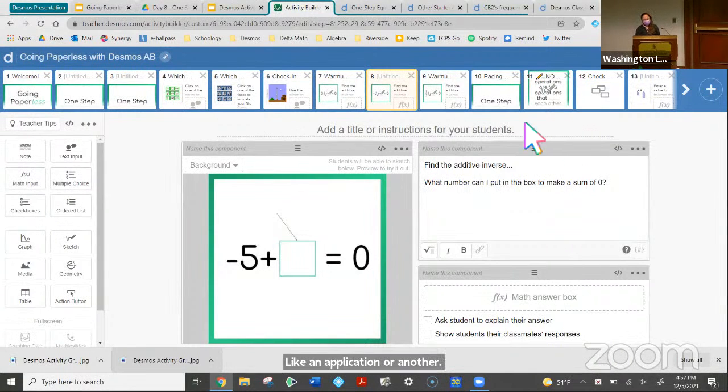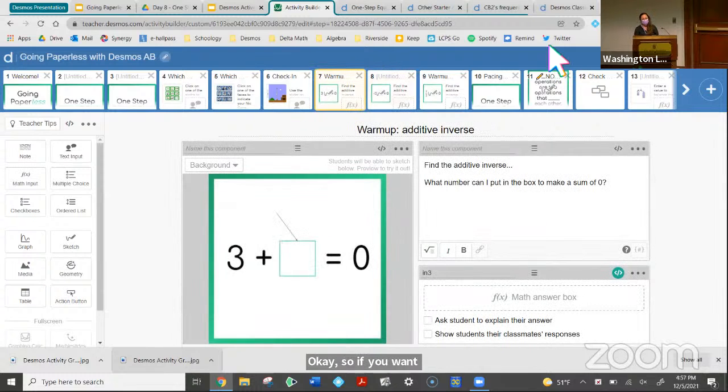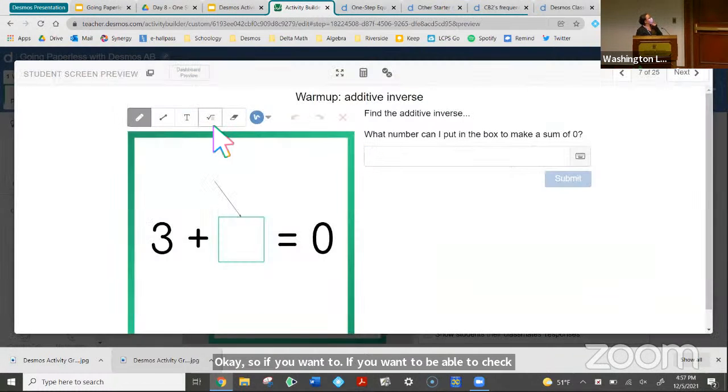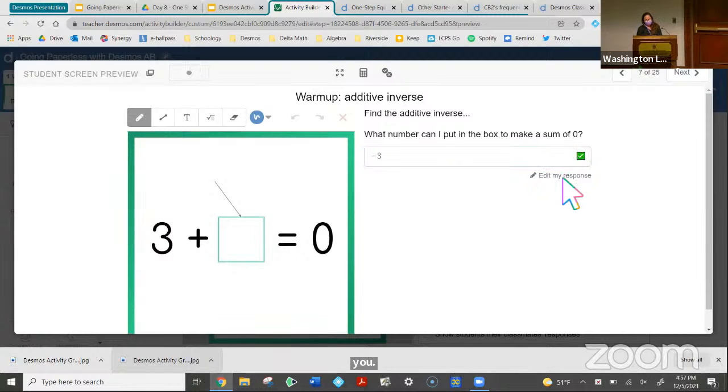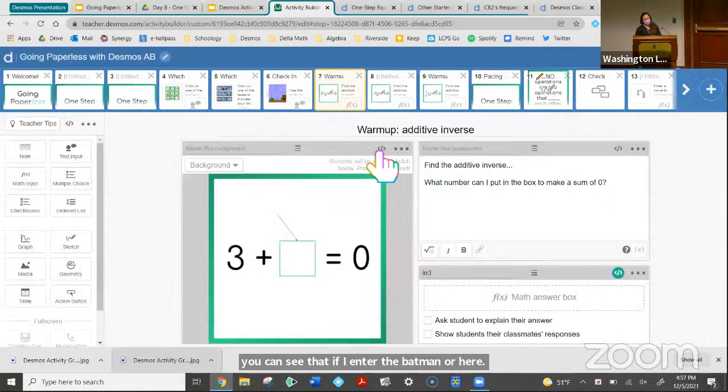Okay, so if you want to be able to check the dashboard at a glance, you can see up here it says dashboard preview. If you've taken attendance and you're watching the kids do a warm-up, you want to be able to look at your screen and see who struggled with the warm-up and who got it right. You can see that if I enter the correct number here, oh, this one's actually missing it. That's okay, we're going to fix it over here. So, oh, this is missing it here.